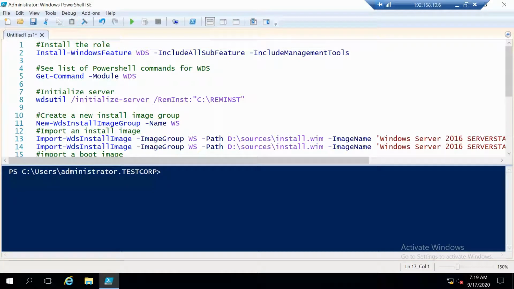In this video, we are going to install and configure Windows Deployment Services on Windows Server 2016. I'm logged on my WDS server, a new server that I installed specially for this role.